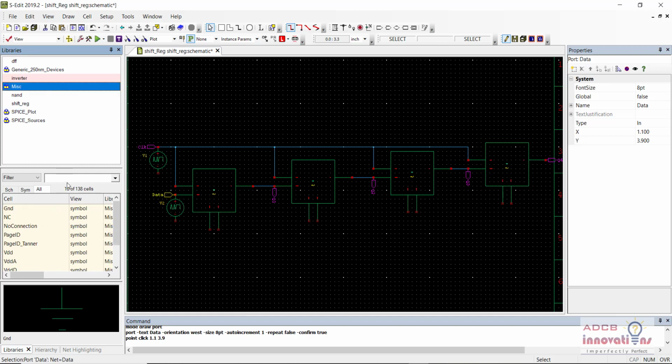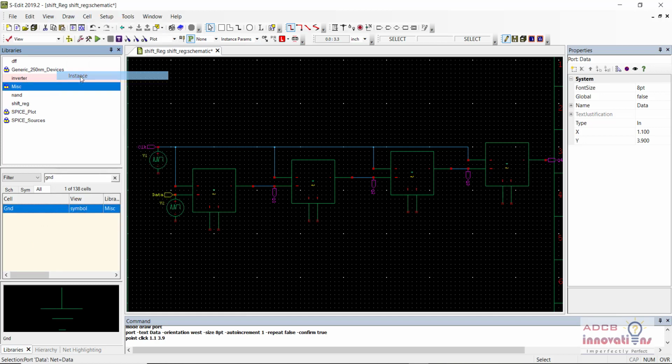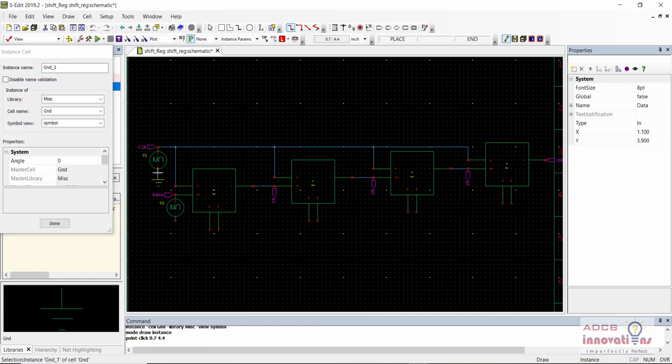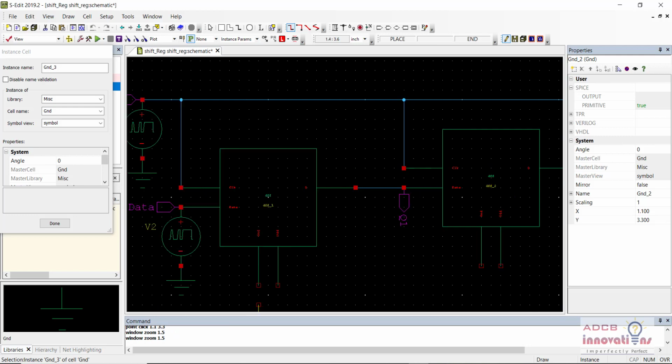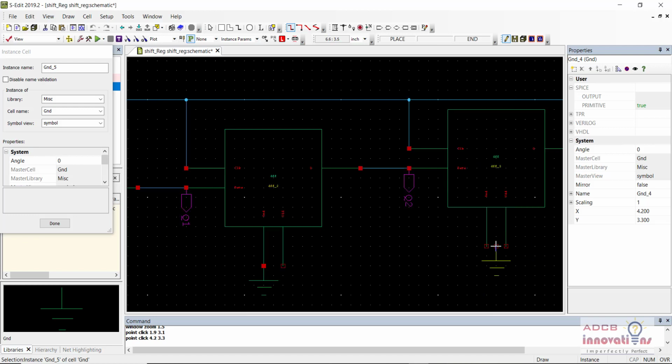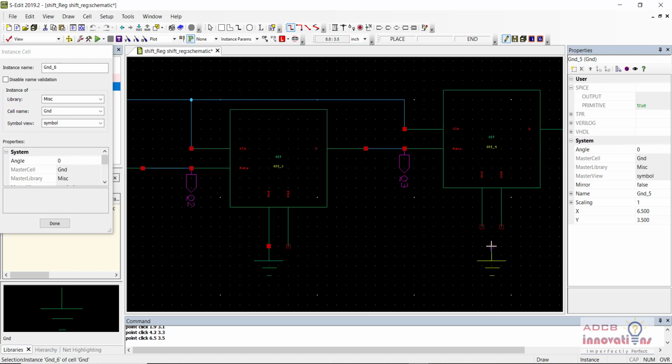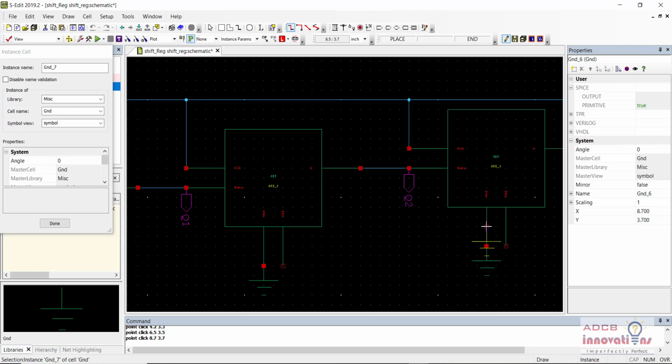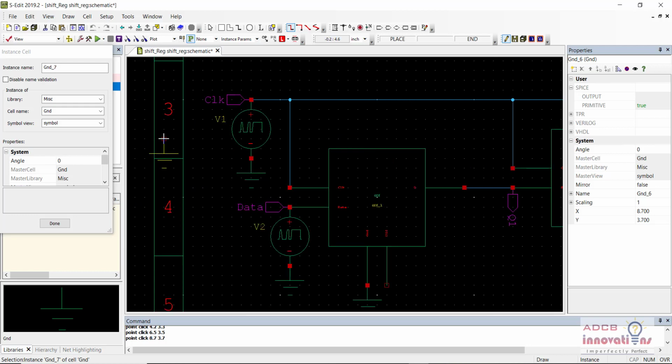So go to miscellaneous and select ground. So just create an instance and paste the ground like this. Okay, just zoom in, see the left one is ground, this is the ground, this is a ground, and this is a ground. Alright, so we have connected all the grounds.